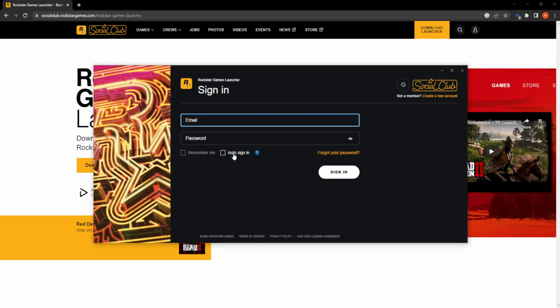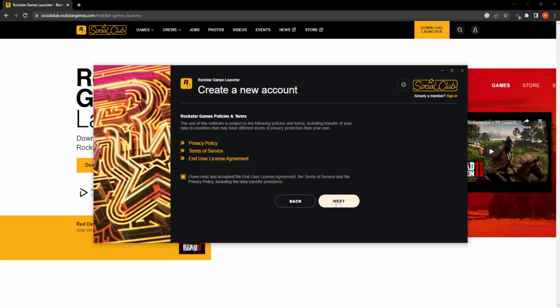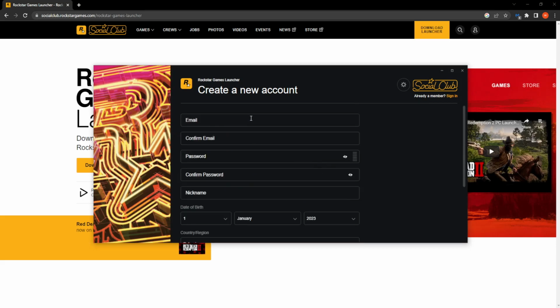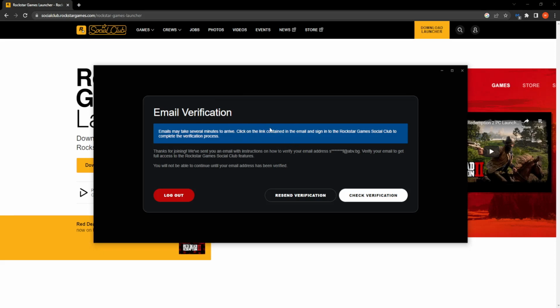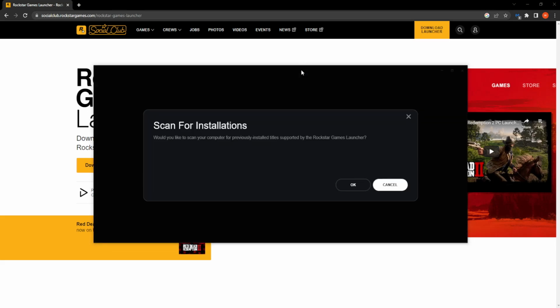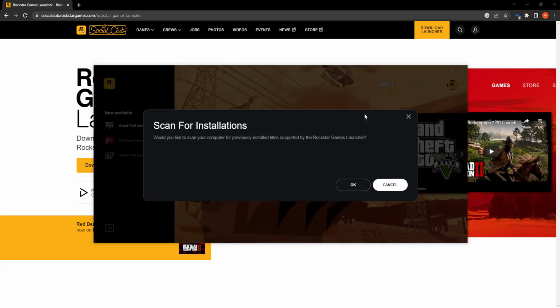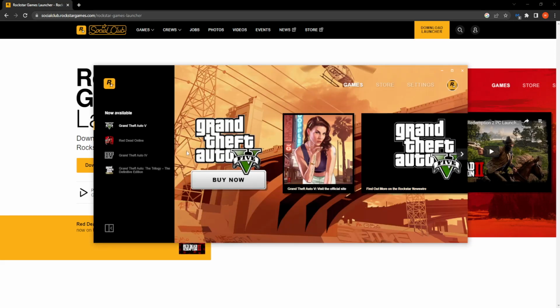Okay, so here is where you create your account if you don't already have one. So I don't have an account, so I'm just going to click on create new account. I have read the terms of service, so give all of your information here. So then you want to go to your email and simply click on the link, and then you click on check verification. It will tell you that it has been verified, your email. You can either scan, but I'm not going to do that.